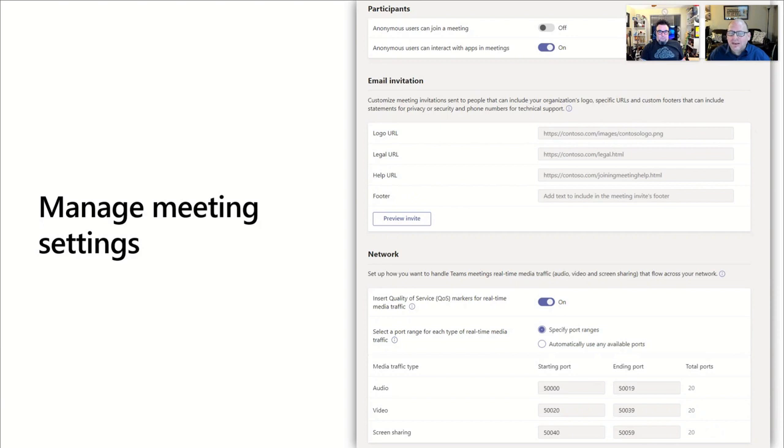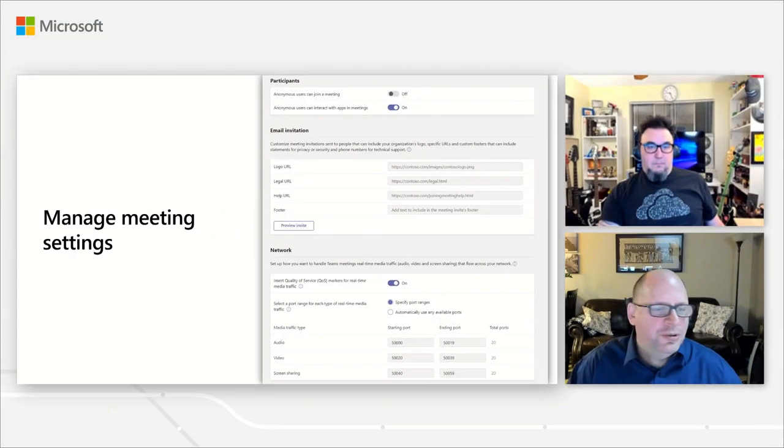The first thing is you can insert quality of service markers for real-time media traffic. That allows you to analyze the call quality later. And then you can also specify the ranges of ports that you want to use to have a better meeting experience, better audio, better video, better screen sharing. And again, that is a process that you do a lot in your planning around your network. But also, you can tweak this as you go. Once you pick one, you don't have to stick with it. You can make changes to it.